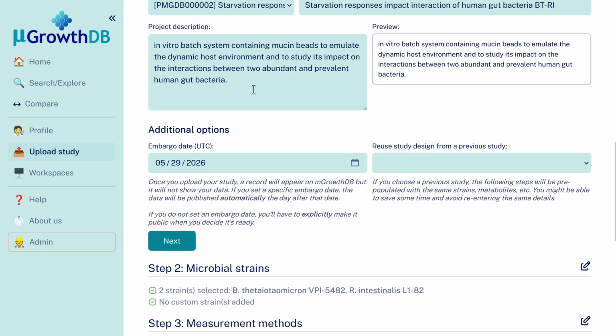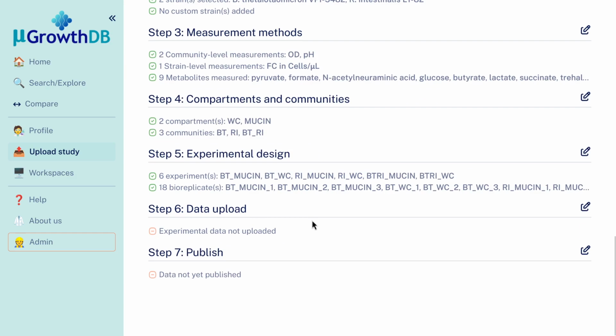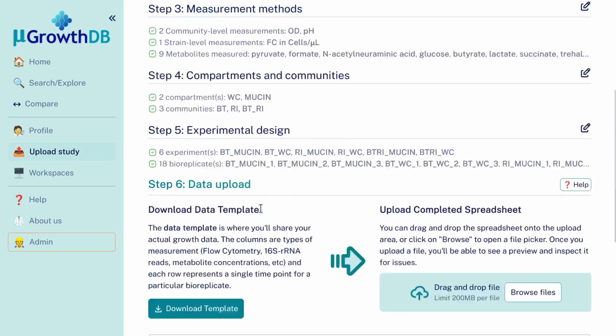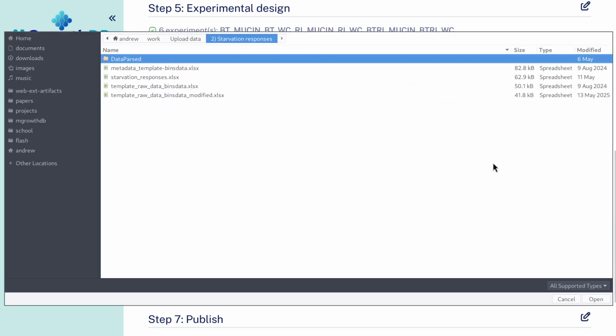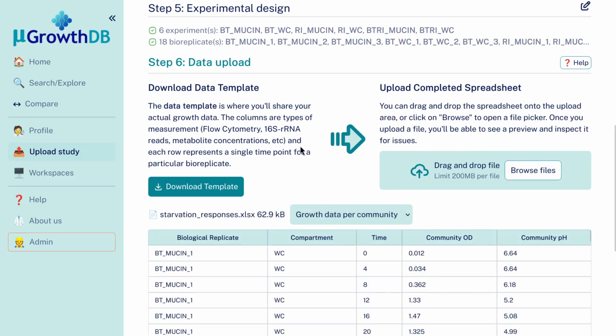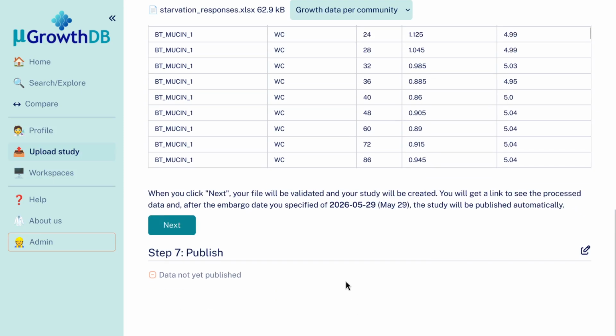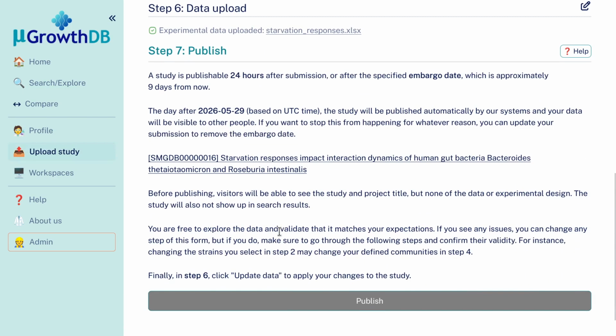If you set an embargo date in step 1, you will not need to publish the study yourself. It will be published automatically. For example, I'm going to upload the same spreadsheet here, and this time you'll see some information about the embargo date I just specified, that the study will publish automatically after that. So once I upload this data, once I finish step 6, this information will be available here as well.